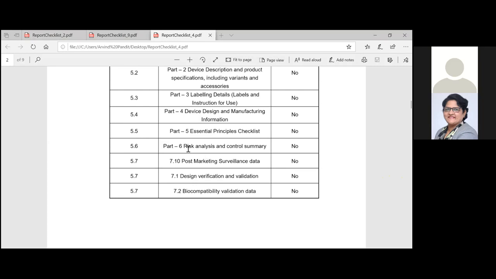Okay. Then post-market surveillance data: whatever complaints you've got, how you've handled the complaints, what CAPA was taken on that. For this particular thing, when they have said data, you need to upload a record of it. So you have to actually upload what the complaint was, how you solved it, in how much time you solved it, and what was the output, so that this particular complaint was not repeated. So for something like post-market surveillance data, you have to upload the actual data.